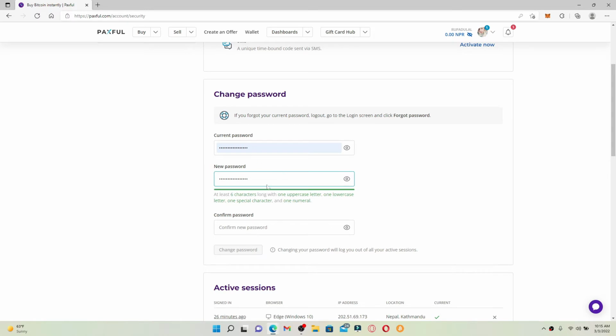Make sure that your password is at least 8 characters long with one uppercase letter, one lowercase letter, and one special character. Also, don't forget to put in one numerical character in your password as well. Now, you'll need to confirm typing in your new password one more time into the last text box. And finally, click on Change Password.